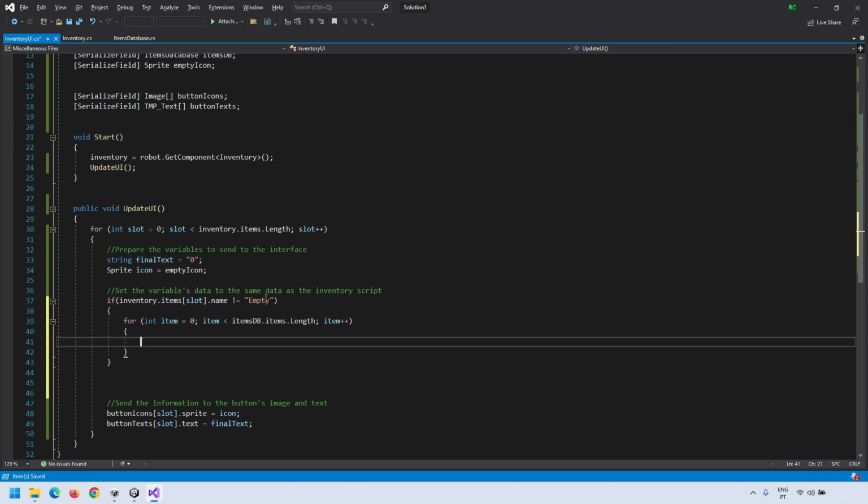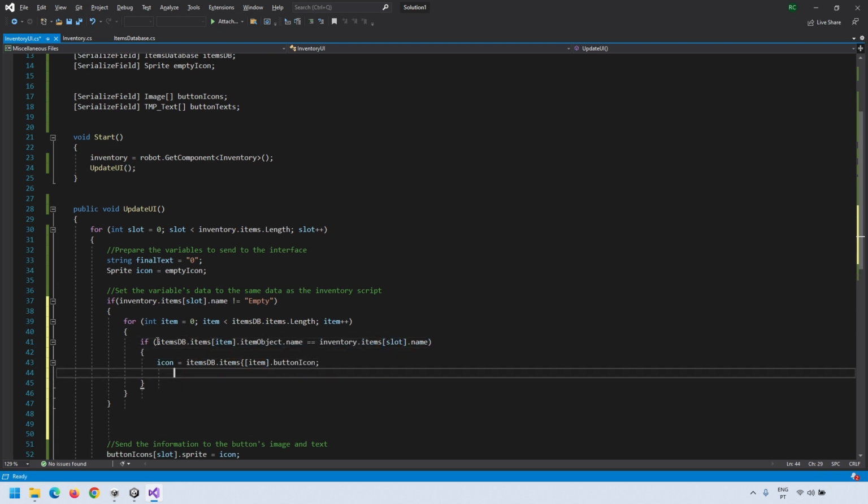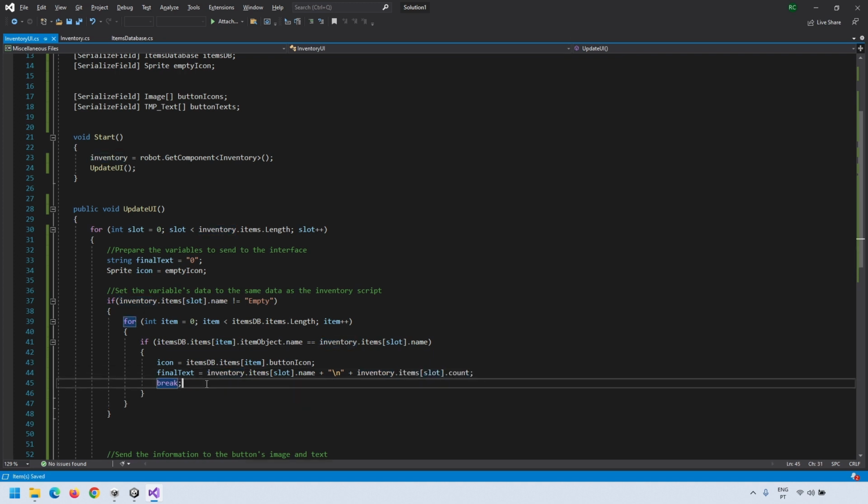And why do we need to read the database? Well, to find the object with the same name as the name in the slot's inventory. Remember, the inventory has a string as a name, and we need a sprite for the button. Finally, we test if the names match. If we find in the database an object with a name equal to the name in the inventory, we set the icon to the one saved in the database, and we set the text with the name and the count saved in the inventory.